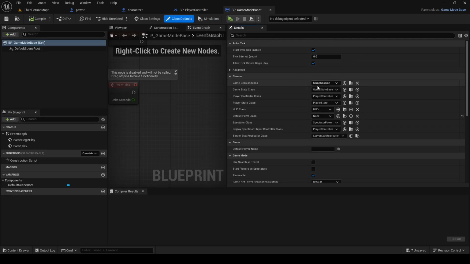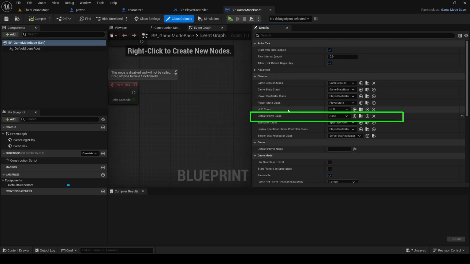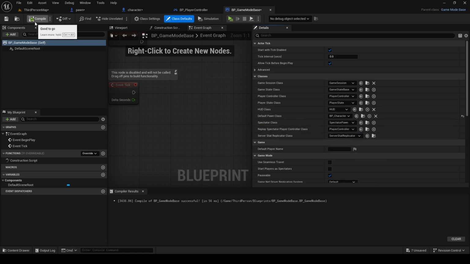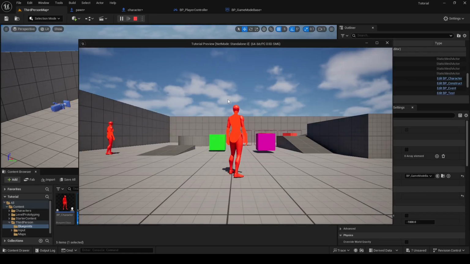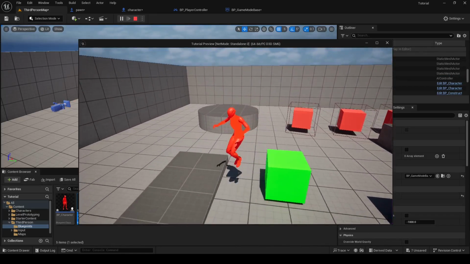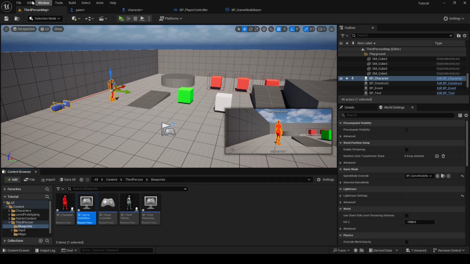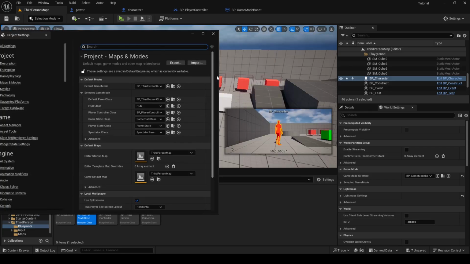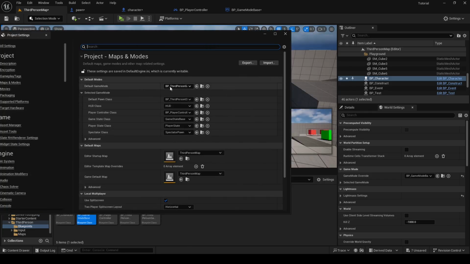Let's open our BP Game Mode Base that we just created, and as you can see, I didn't change the default pawn, so when I play, I don't have a character. So just change it to BP character. And now when we play, we play as a different character, and we can't see our mouse. But in our project settings, we have a different default game mode, so you can see that the game mode of a level will override the default game mode.